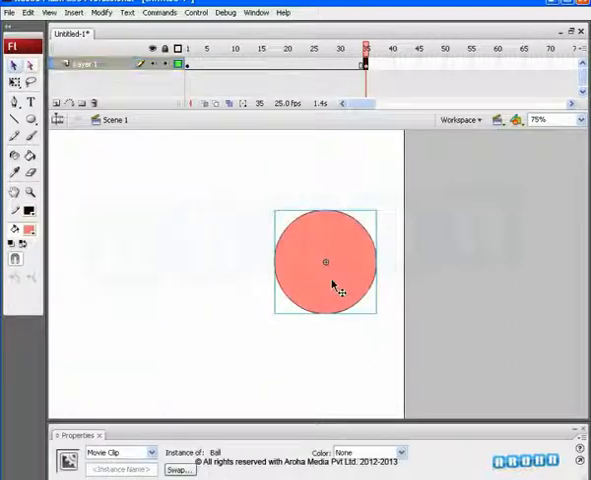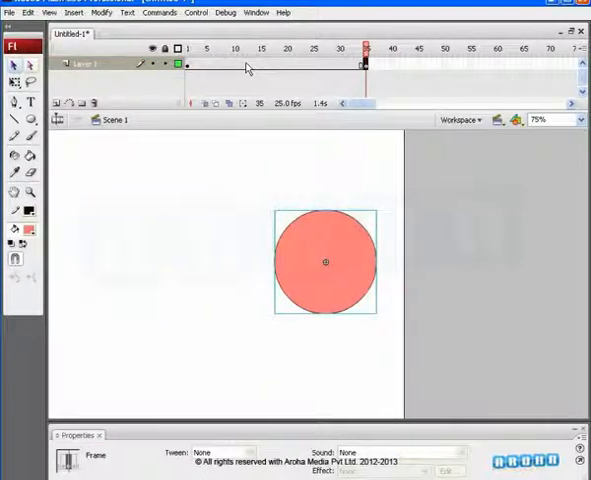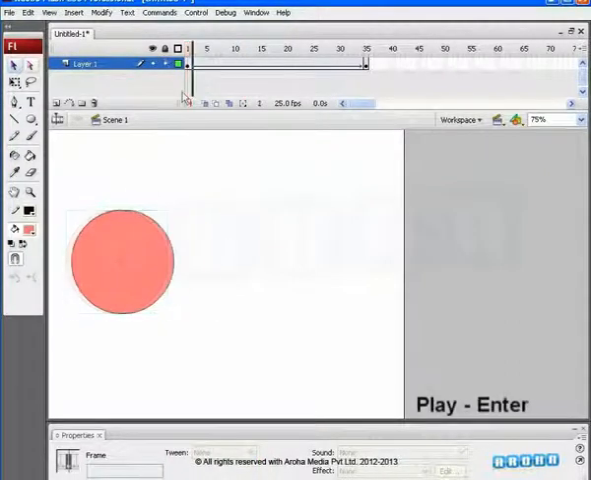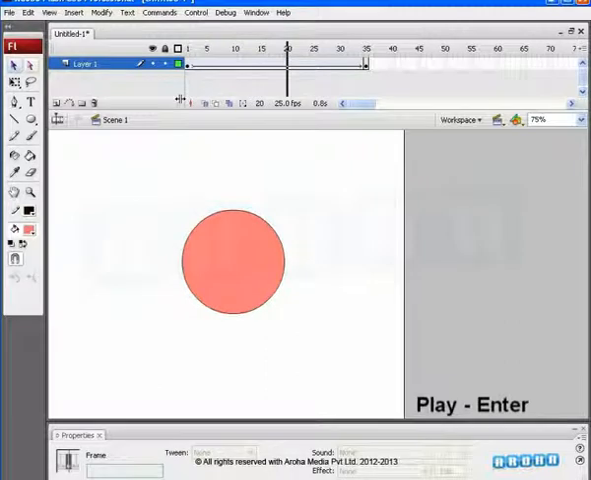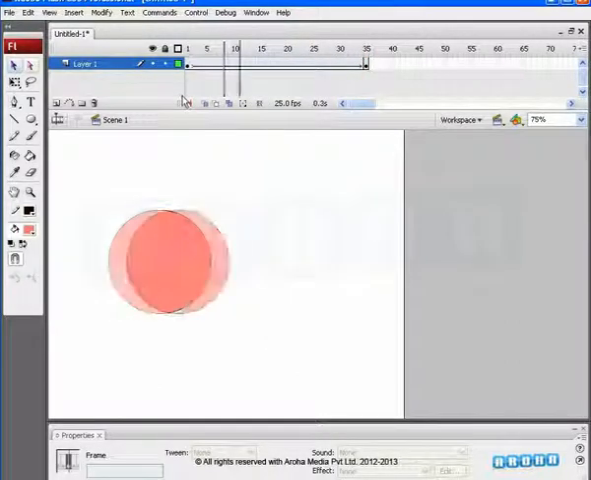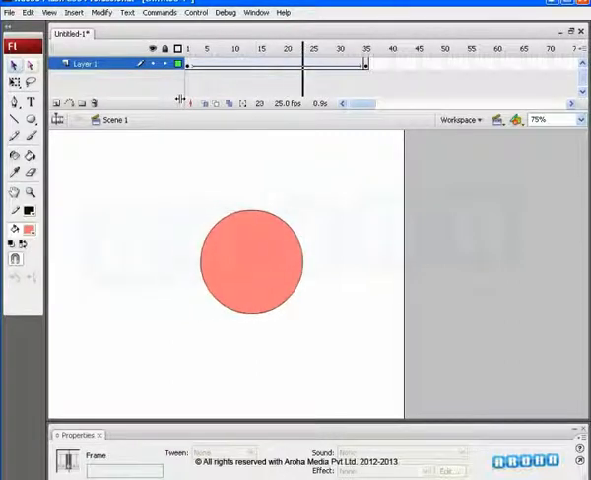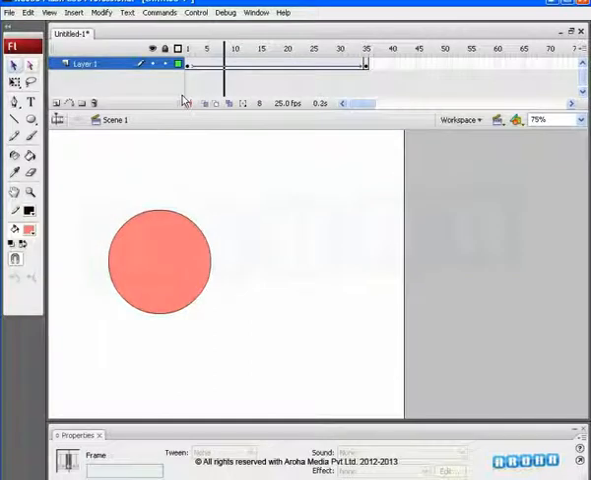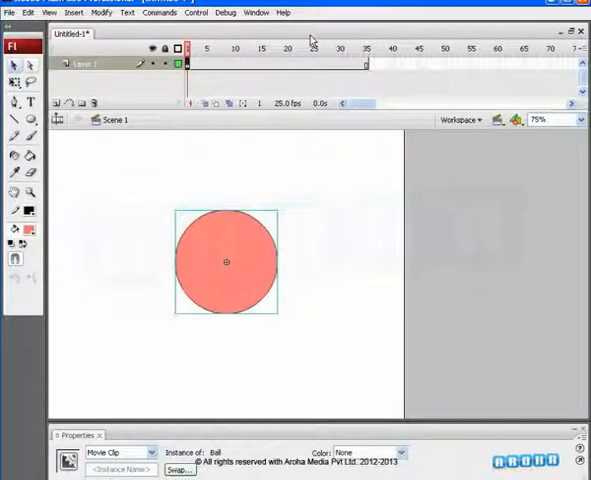Now let's smoothen the ball's journey. Click on any frame in the timeline. Come to the Properties tab at the bottom of your work area. In the Tween option, select Motion. To preview the result, press Enter. This technique is called Motion Tween Animation. In Motion Tween, Flash creates in-between frames based on the object's starting and ending positions. We'll learn more about this technique as we go further.